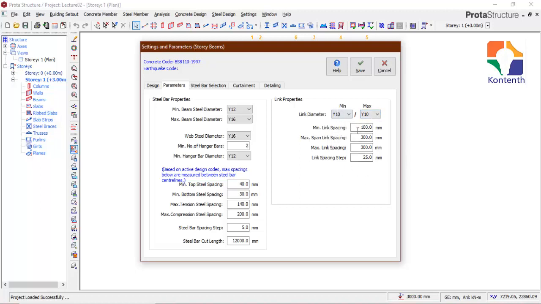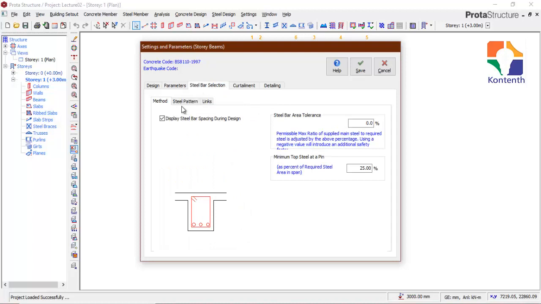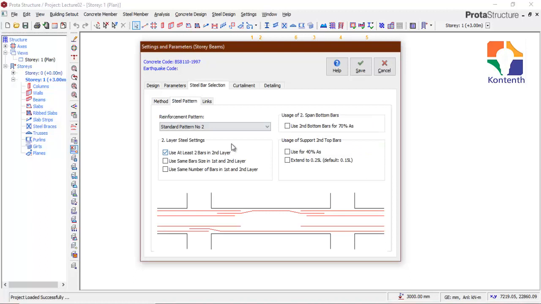So for the link spacing, you can change it here. If you don't want your minimum link spacing to be 100, you could put it at 150 or 125, as the case may be. Also, just like we saw in column design settings, for your steel bar selections, you have the steel pattern. You have different patterns: standard pattern number 1, standard pattern number 2, standard pattern number 3. For the standard pattern number 1, you notice as you're changing, this place is also changing, showing you an illustration of what your detailing might look like.